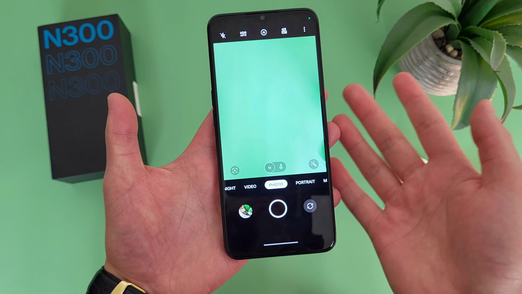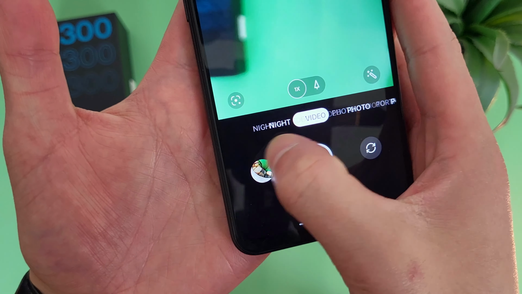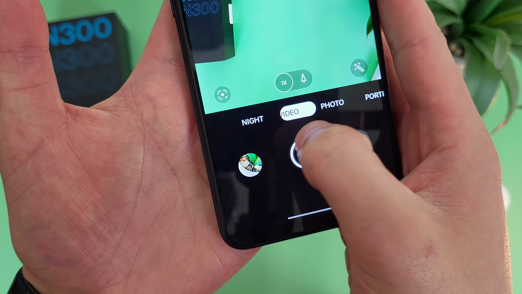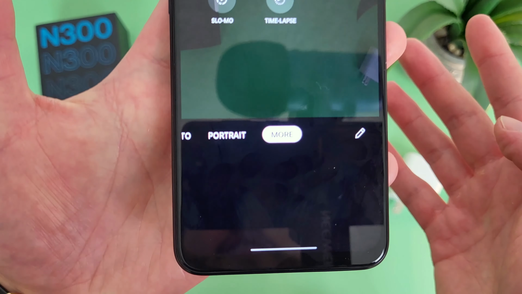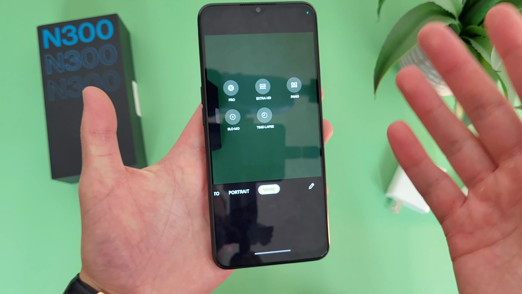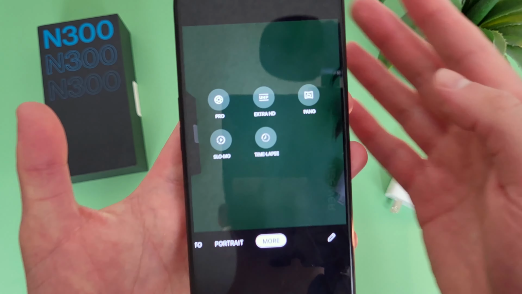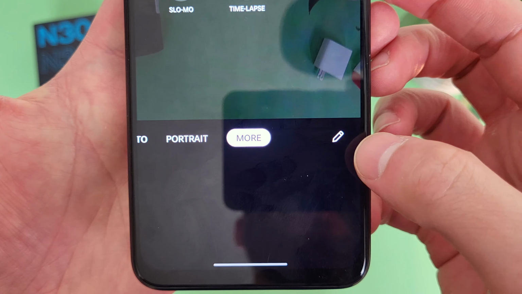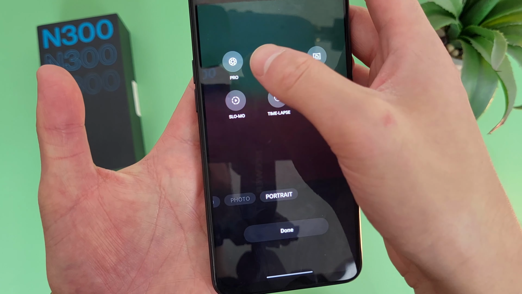Now I'm going to show you how to customize the quick access bar. Now that's going to be this bar right here. As you can see, we got night mode, video, photo, which these two can't be changed. But then we also got portrait and the more tab that of course has everything else. So if you ever want to customize it, like say you use pro mode a lot, but maybe you don't ever use night mode, in that case, what you're going to do is hit this pencil icon right here. And now you can drag and drop whatever modes you want.